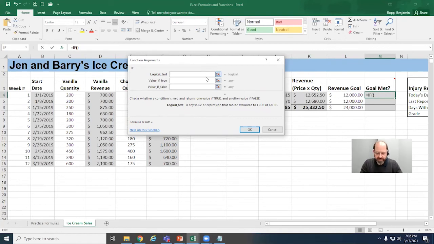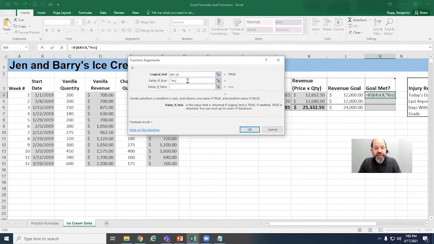So I can click on the cells. I want to say K4. Is K4 greater than? Use the greater than symbol above the period on my keyboard. And then I'm going to click on L4. So is my revenue greater than my revenue goal? That's my logical test. And if it's true, I want it to display the word yes.